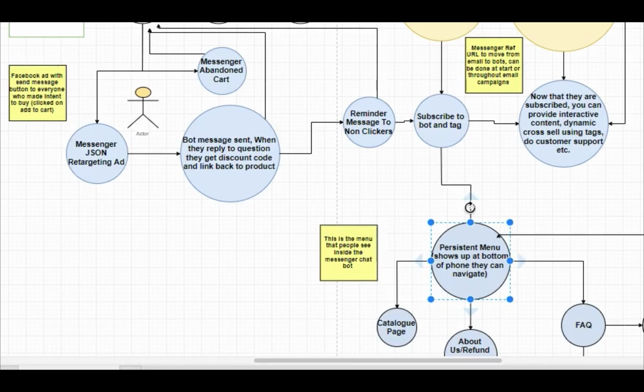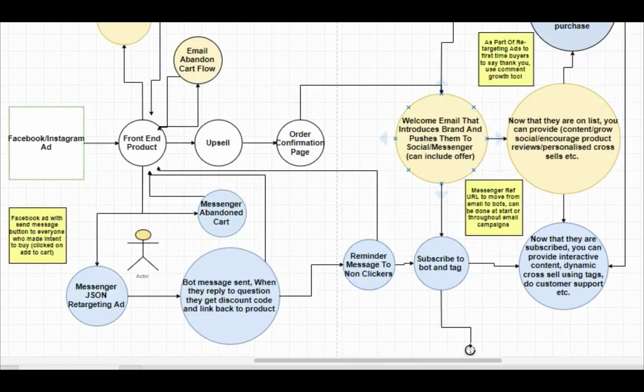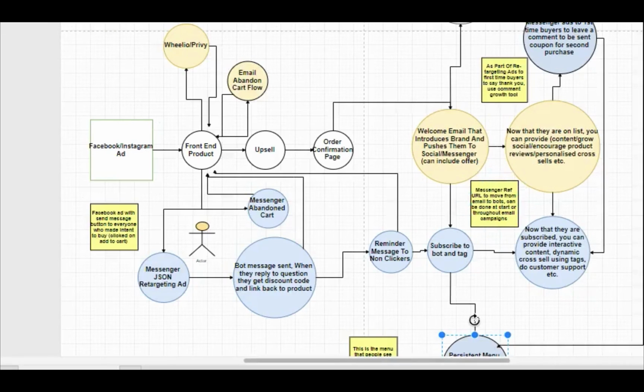So let me zoom. Okay, so let me just fix the screen.